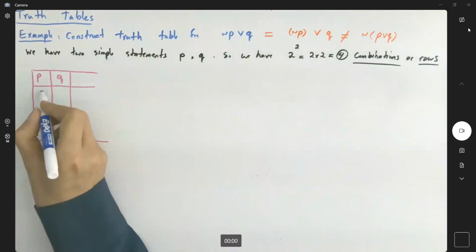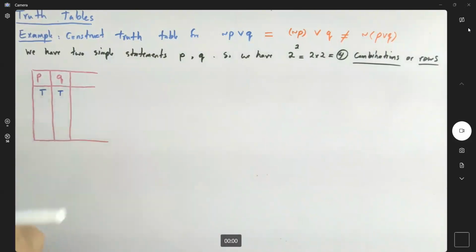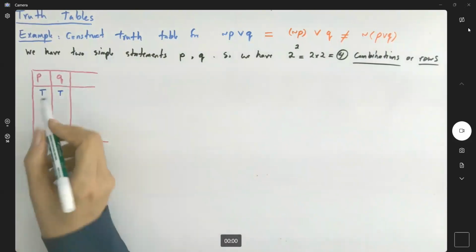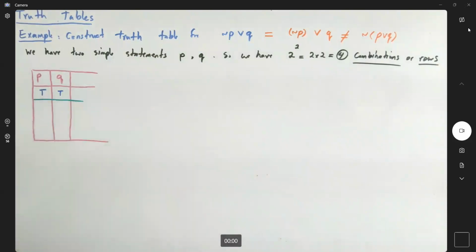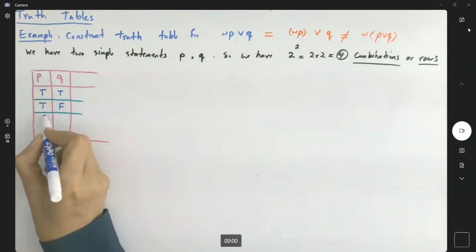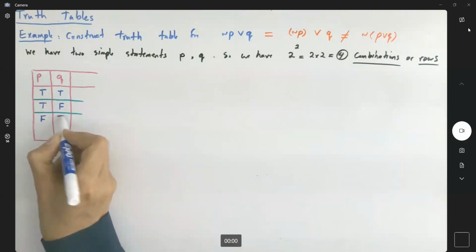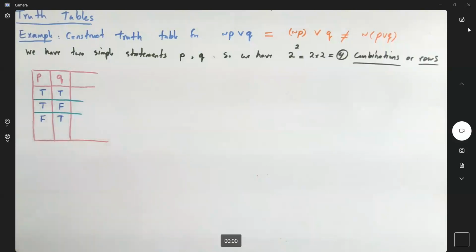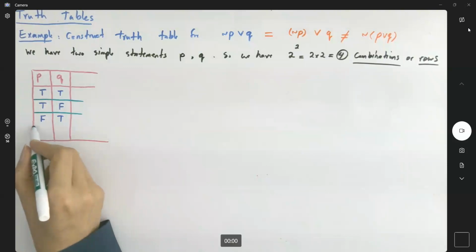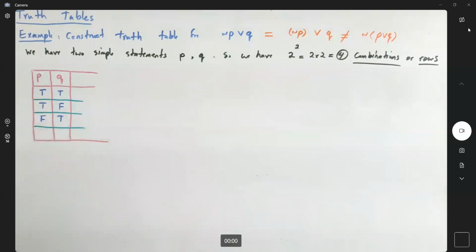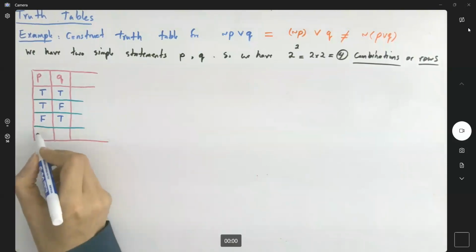P can be true. Q can be true. P can be true. Q can be false. We need to consider all options. We cannot skip anything. The first statement can be false. The second statement can be true. And finally, both of them might be false. For each scenario, we need to analyze the truth or falsity.